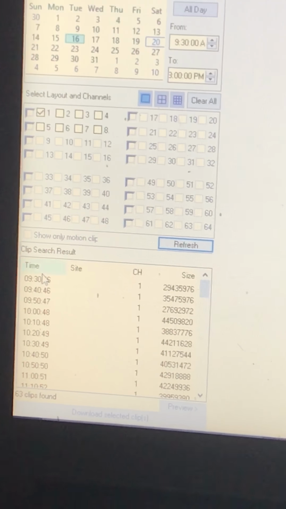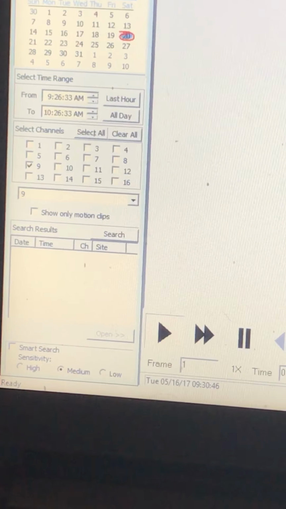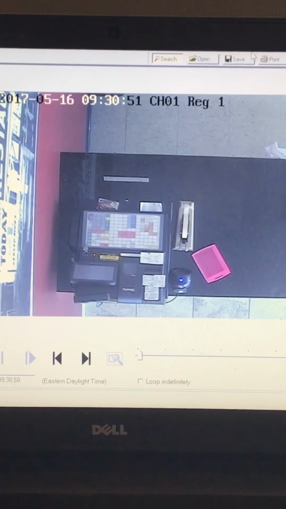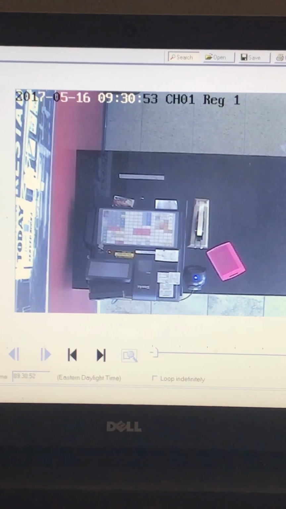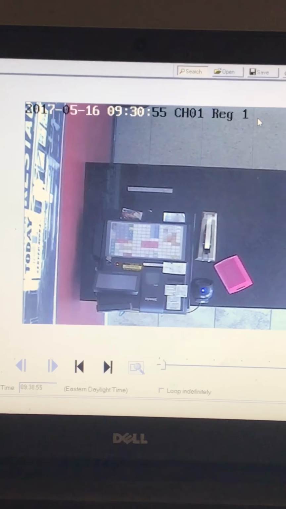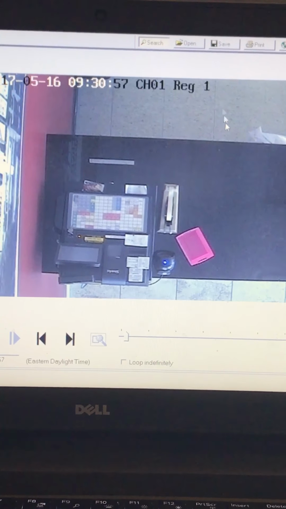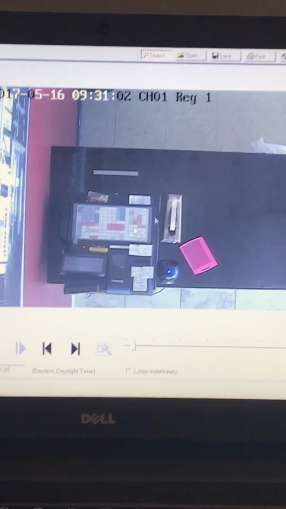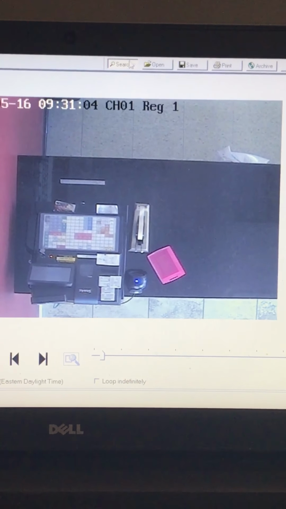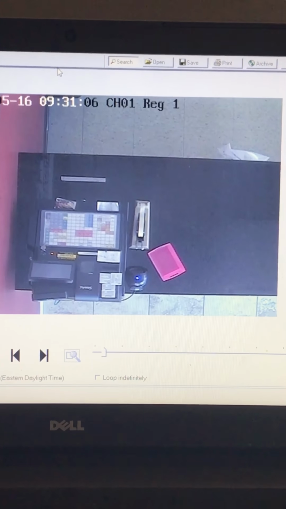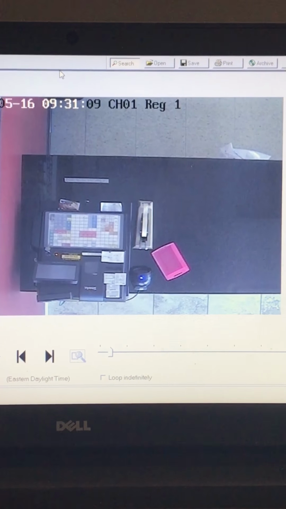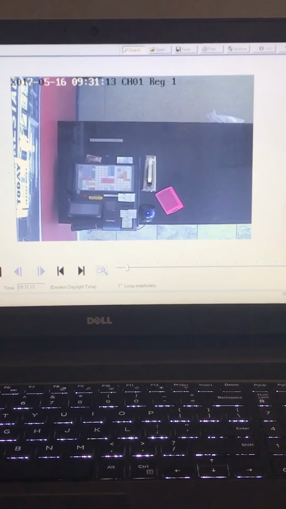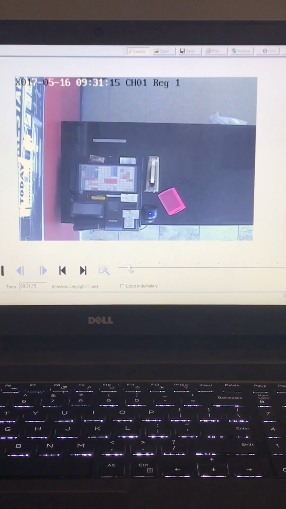So I'm going to start at 9:30. I'm going to click on that, and then your view pops up. This says register 1 up here, but that's not actually true. The key will say what register number it really is. This happens to be register 12. This gives you a shot of the register, and if somebody rings something in on the register, all the info is going to pop up on the screen, and that is what you'd be able to compare to your register tape.